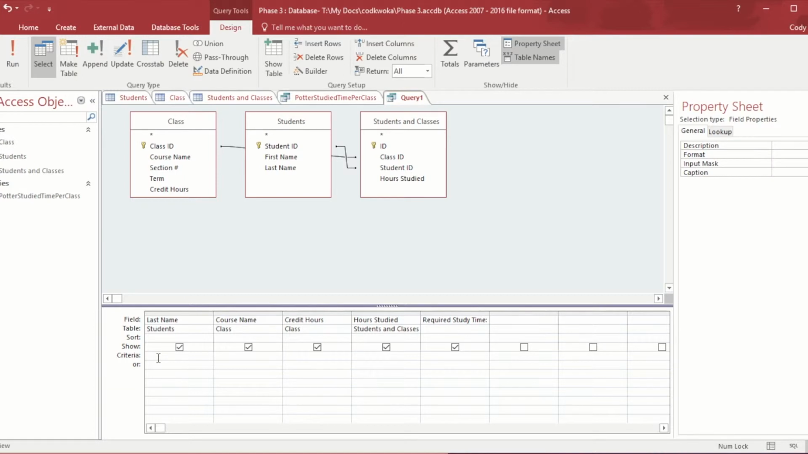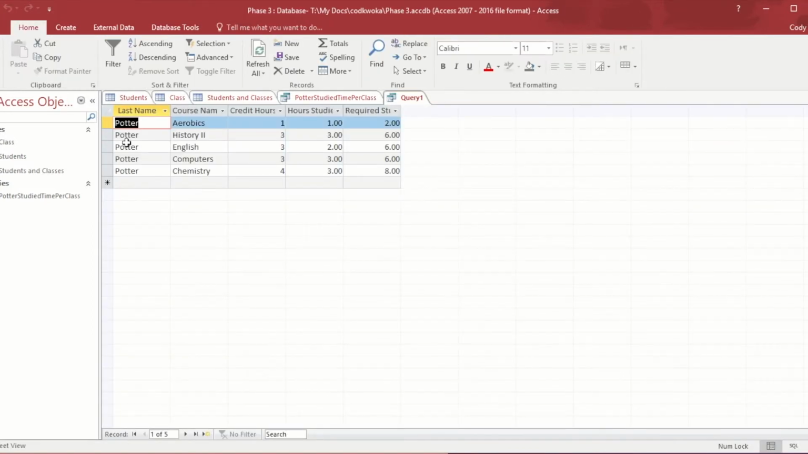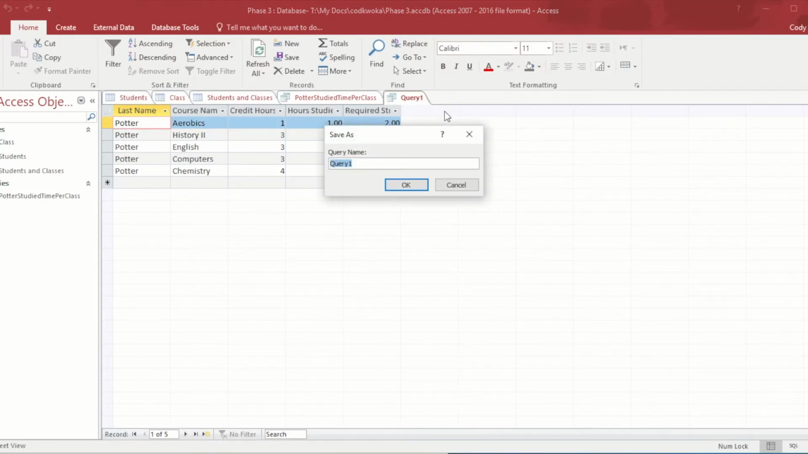But it's going to show all of the students. And what you want to do is add under the criteria Potter. So it'll only show time that Harry Potter has studied. You want to save the query by right clicking the tab, and you'll save it as Potter required study time. And that's how you do the second part.